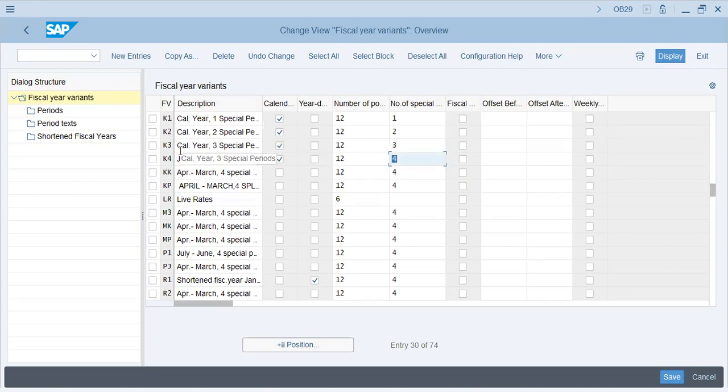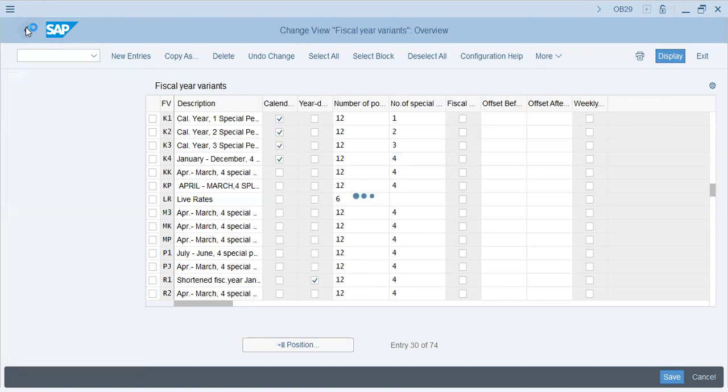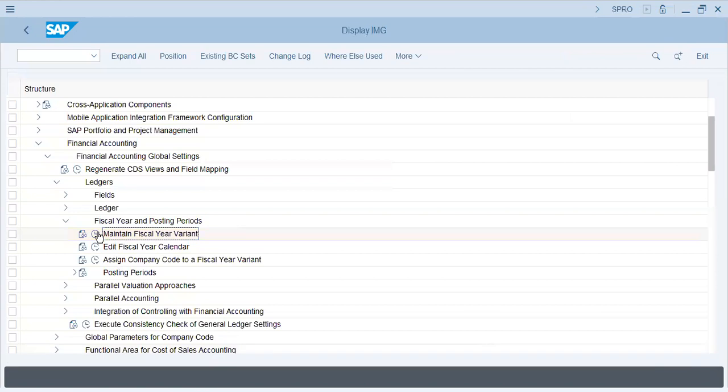Okay. So we can have July to June as well. 12 plus 4, we can have 12 plus 2 or 12 plus 6. Depends on your business process. Okay. Now that we have assigned, we will have to assign another one, that is posting period variant.